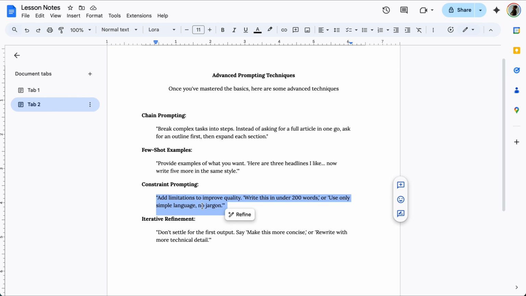Thirdly, there is constraint prompting. You need to add limitations to improve quality. For instance, write this in under 200 words, or use simple language only, no jargon. If you ask ChatGPT to do something for you, it is going to do it. But how do you want it to do it? You asked it to respond to a message for you. It can respond to a message with 3,000 words. Meanwhile, you needed just something with about 500 words. So always put constraints when prompting.